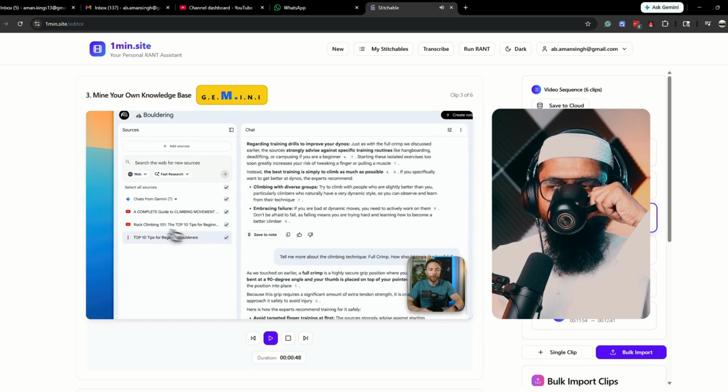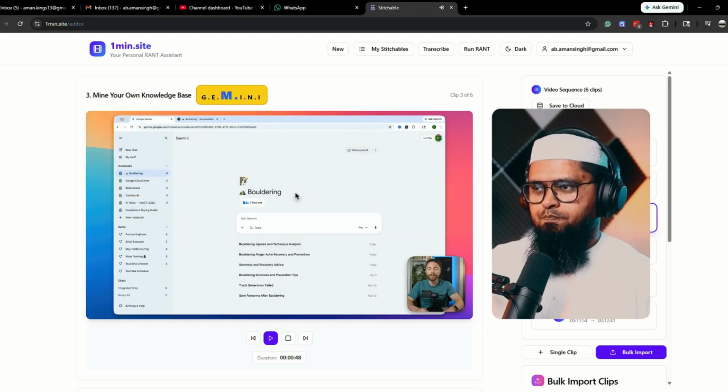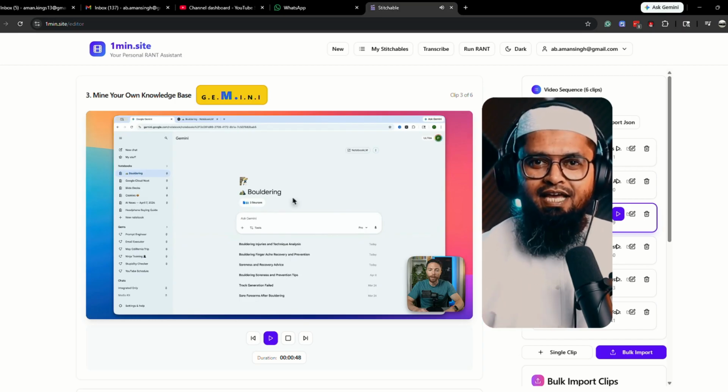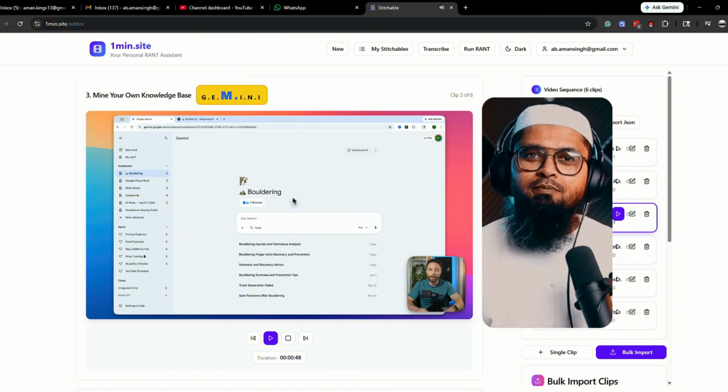So all the sources over here on the left are the same sources that are being used in Gemini in this notebook. You can upload your own files, videos, and websites into any notebook. Now the AI knows your niche, your clients, your business. It stops being a random robot and starts being your expert.